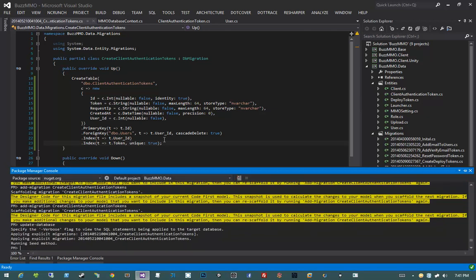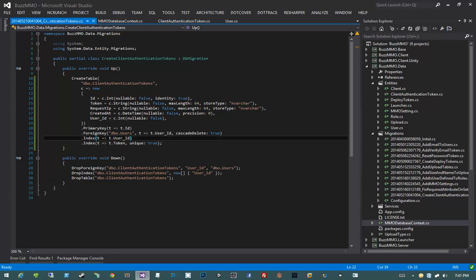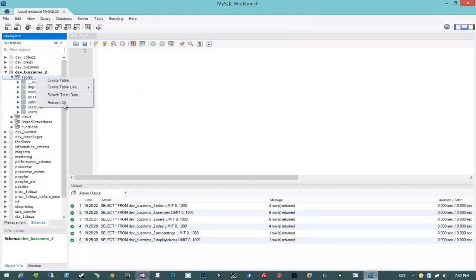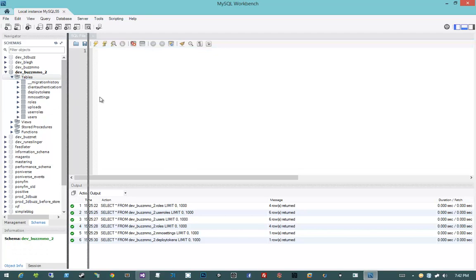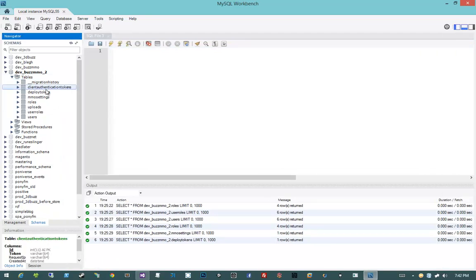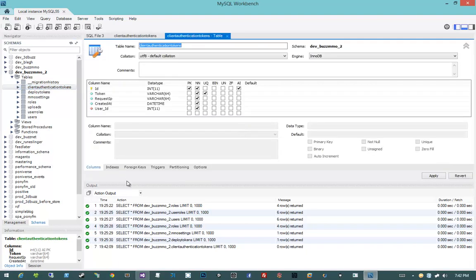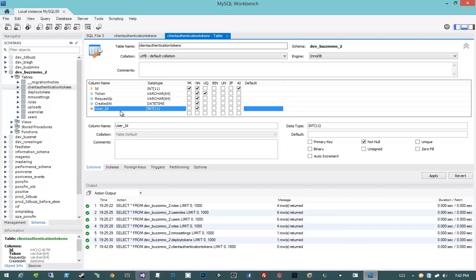Sweet. Now let's go ahead and jump into our MySQL Workbench and make sure that that table was created properly. Let me go ahead and say refresh all. We see we indeed have a ClientAuthenticationTokens table. And we can take a look at it, and we can ensure that we do indeed have a foreign key with our user ID. We do indeed have a unique constraint on our token, and we do indeed have not nullable fields, which is exactly what I wanted.